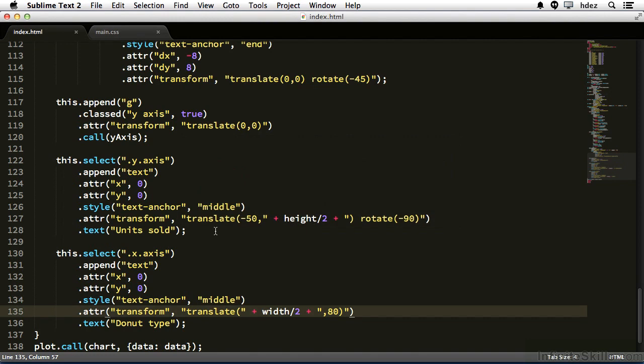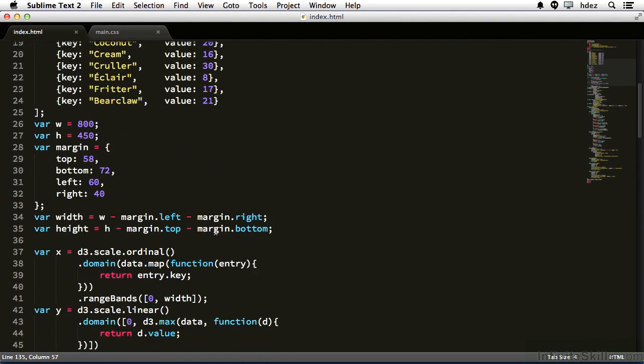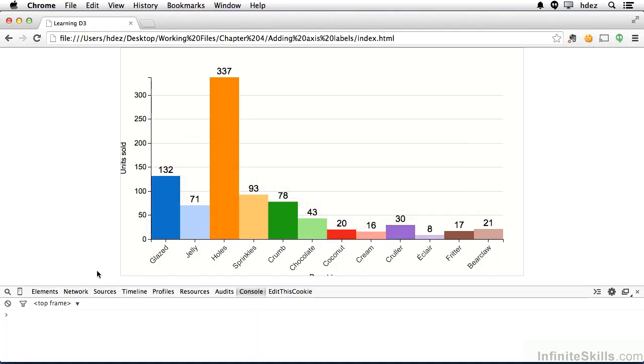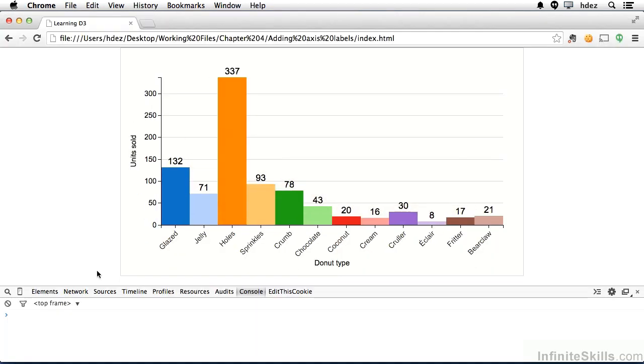Let's head back to the code and scroll up to the declaration of the margins. So now we want to adjust the bottom margin. Let's give it more, 100. And we want to adjust the left margin, so let's give it a value of 80. Save, head back to the chart and refresh. And now we have a really nice looking chart so that we see the type of donut and the amount of units sold on the y-axis.